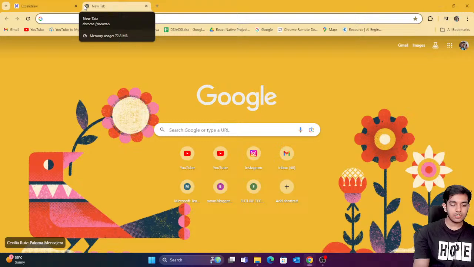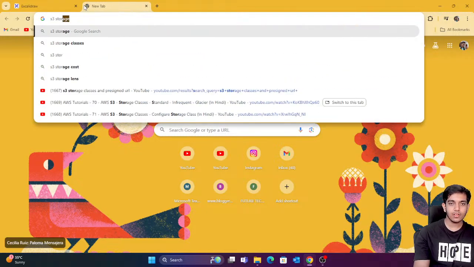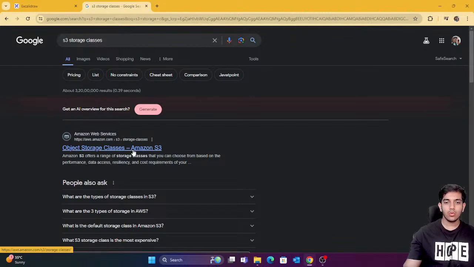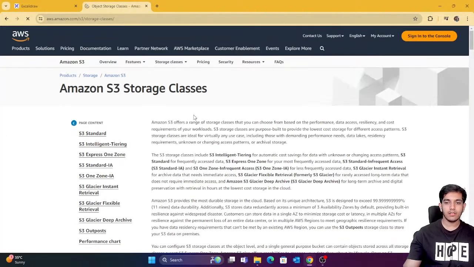Let's begin. First of all, I'll just search for S3 storage classes. If you search for this, you would go to the AWS website, and here you will get all the available storage classes.